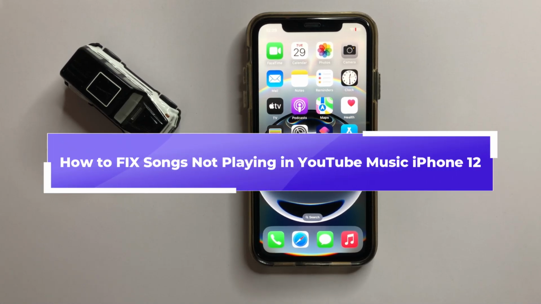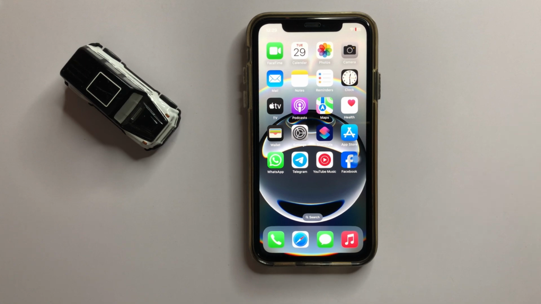How to fix songs not playing in YouTube Music on iPhone 12. So let's start the video.